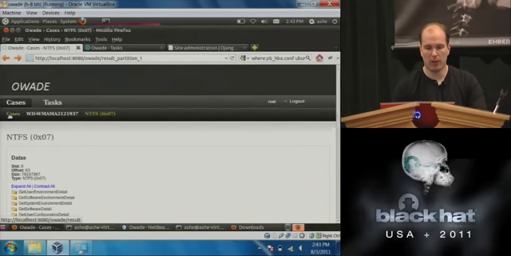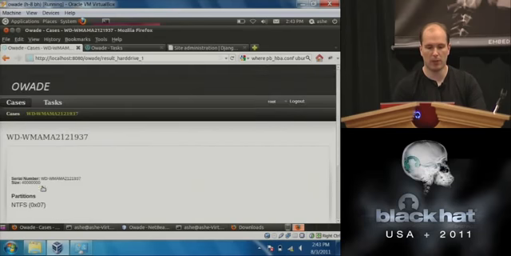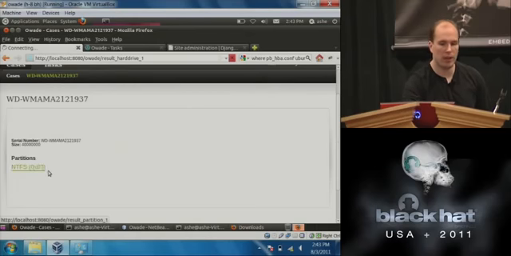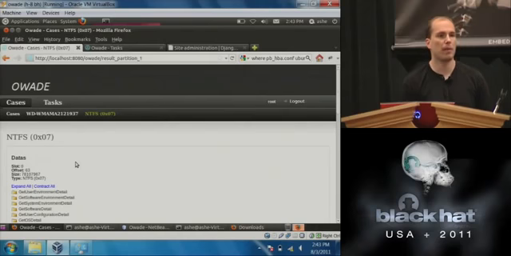And of course, OWADE deals with multiple cases, so here we only have one hard drive with one partition, but you can have as many as you want, and we hope to build some module which is going to do cross-correlation between cases. And that's pretty much what the demo is about. And now we will be happy to take questions from you guys. If you want any clarification on any of the modules of OWADE, we'll be happy to answer.